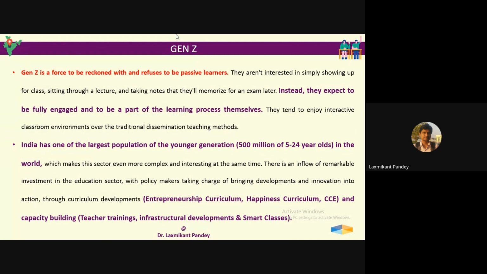As I told you, today's Generation Z is a force to be reckoned with and refuses to be a passive learner. He wants to be an active learner, involved in the teaching. They expect to be fully engaged and to be part of the learning process themselves. He's not looking for your knowledge or your information. He wants to take part in the teaching methodology. Then only you can survive. And you need to develop different kinds of skills among the students. That is very important. Next.